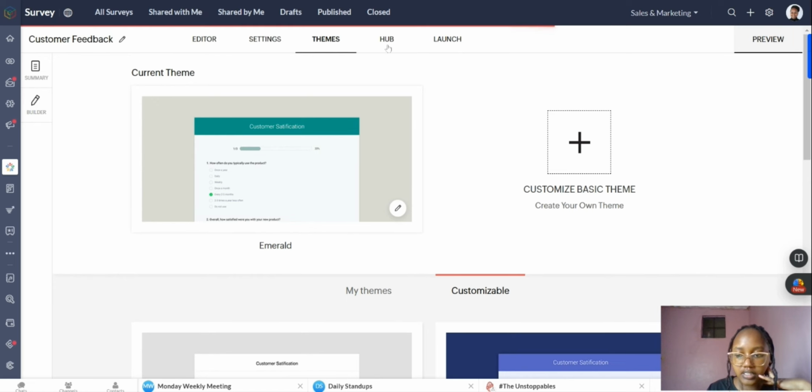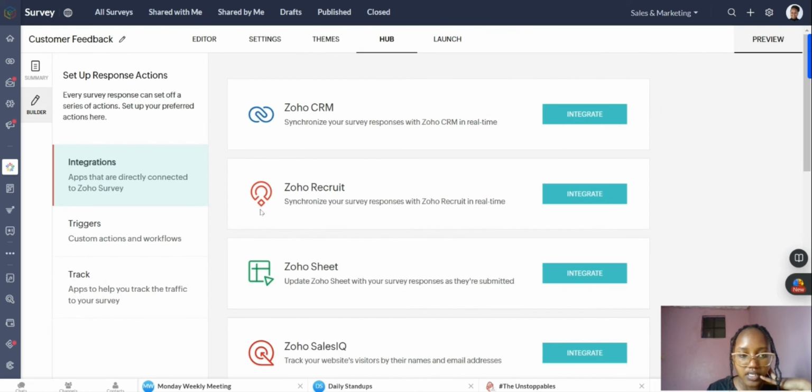The next one is hub. Hub is where all the integrations and the triggers are. You can choose to integrate with Zoho CRM so that your responses go to CRM directly. For the people who fill in the form, go to CRM. So you can add them as contacts, add them as leads, whatever.